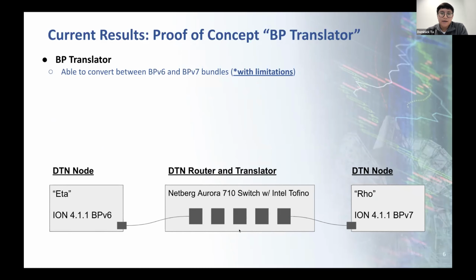And just as a side note, there are some limitations in this setup due to the complications I mentioned in the previous slide. And this could be useful for certain backwards compatibility situations, such as on the ISS that currently uses version 6 of bundle protocol. So we could toss that in there.